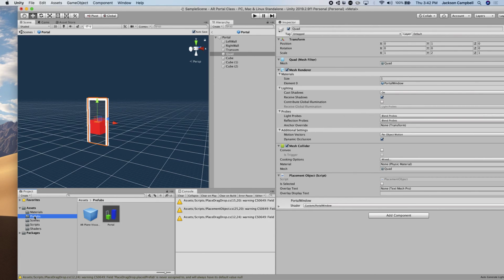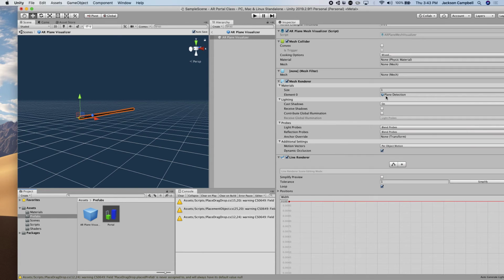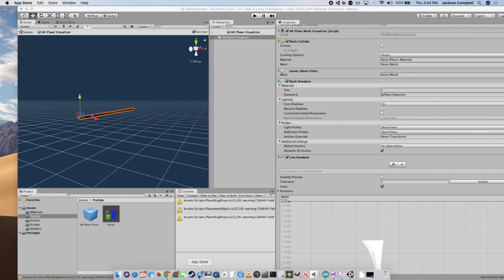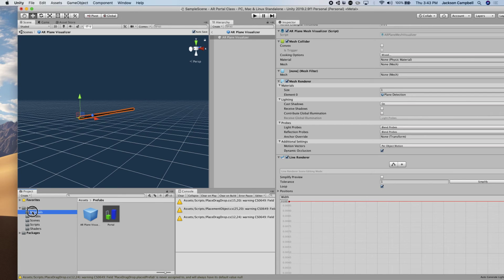Let me just check this AR plane visualizer has the material in it. Plane detection element, yes. Okay, this should work. So let's build. Is my update done? Yes, finally. Okay. So go ahead and try to build it.